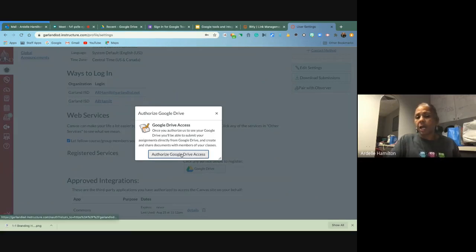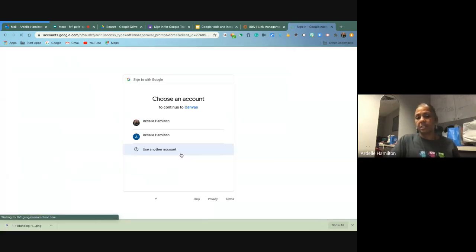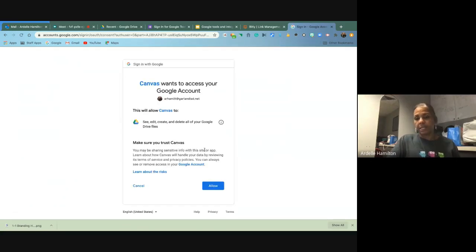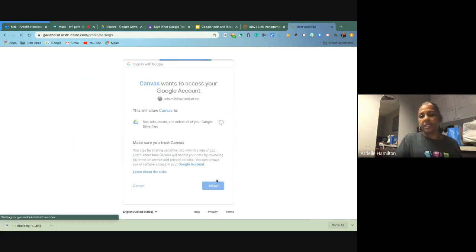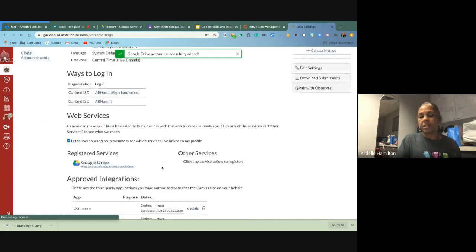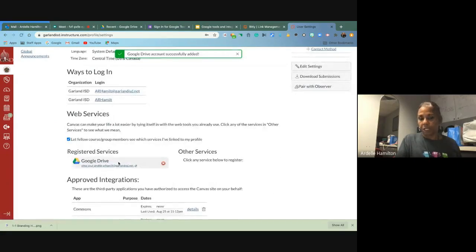And then authorize Google Drive access. It'll make you go through the sign-in process, and it wants to make sure that you allow it to actually merge with your Google Drive, so it can dig all through your Google Drive. And when you allow that, then this will pop up over here.